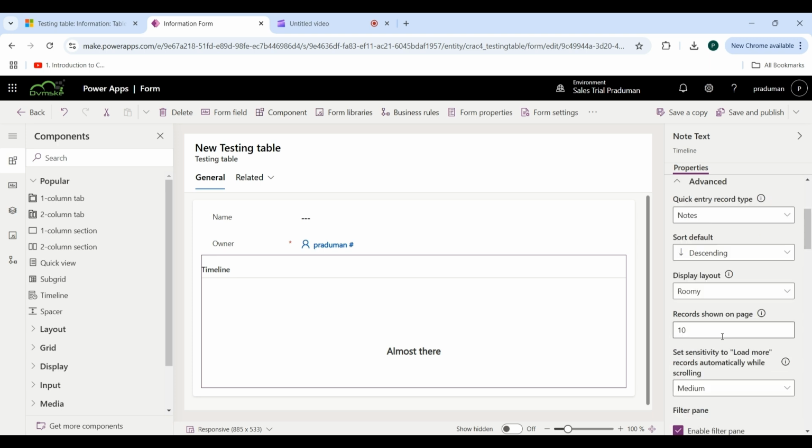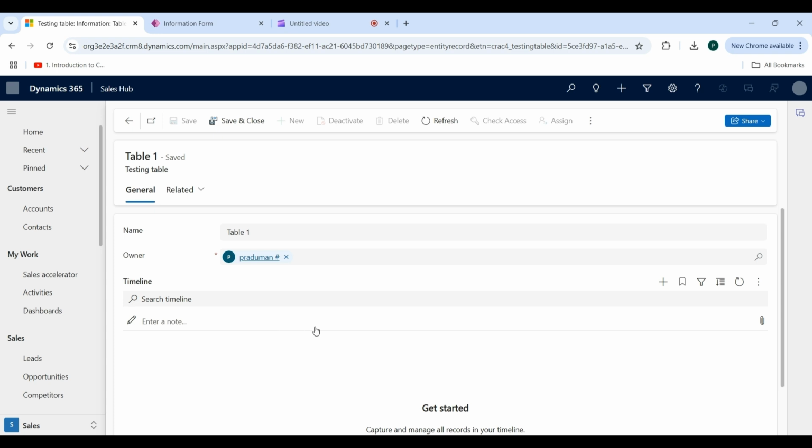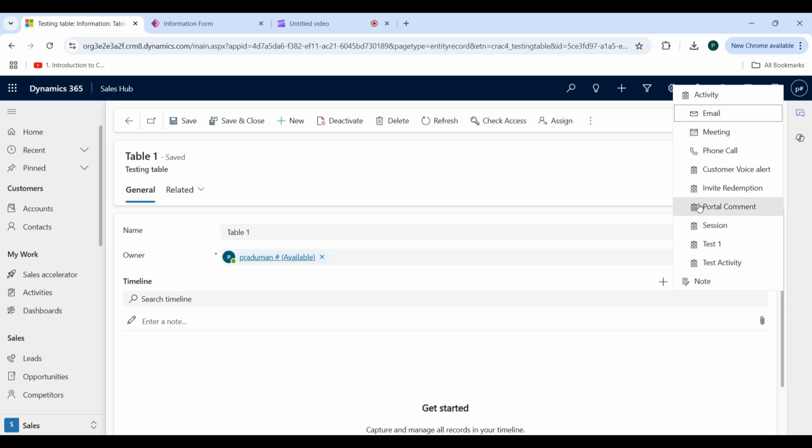As you can see, by default the records shown per page is 10, and you can change it to any number up to 50. Now click on the Save and publish button. Go back to the Sales App application and first refresh it. As you can see, the timeline is visible in the Testing Table main form. Click on the plus from here, and if you notice, the task activity is not visible here.